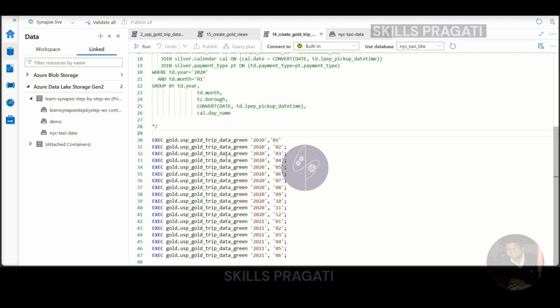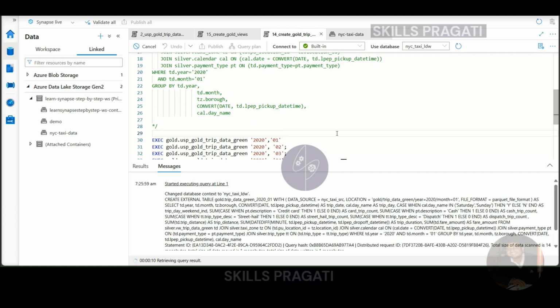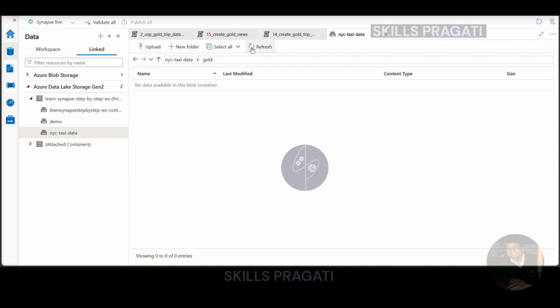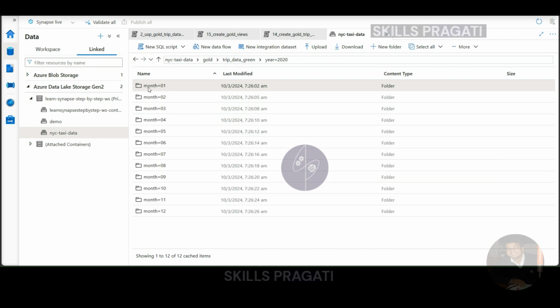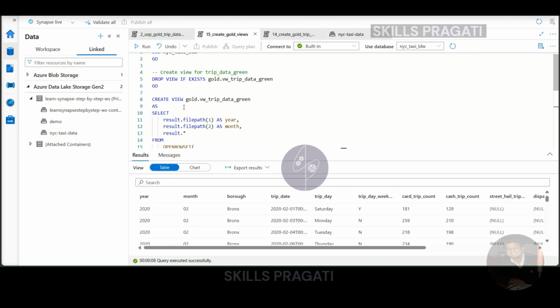So let me go to the script here and execute all of the months. It's going to run the entire script and we should populate all of our data into the folder. The query has now successfully executed for all of these execute statements, and we should see the data in our container. So let me go over there. If I refresh, I see the trip data green folder and we've got the year and the month underneath and we have the Parquet files as well. So we've got the data in our data lake now.